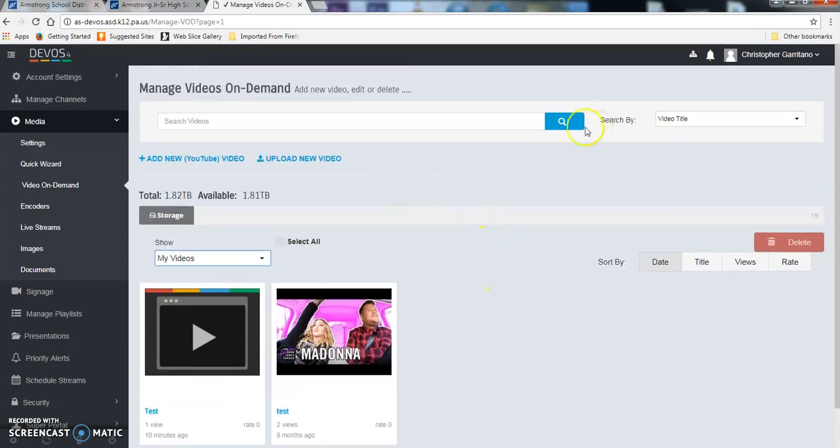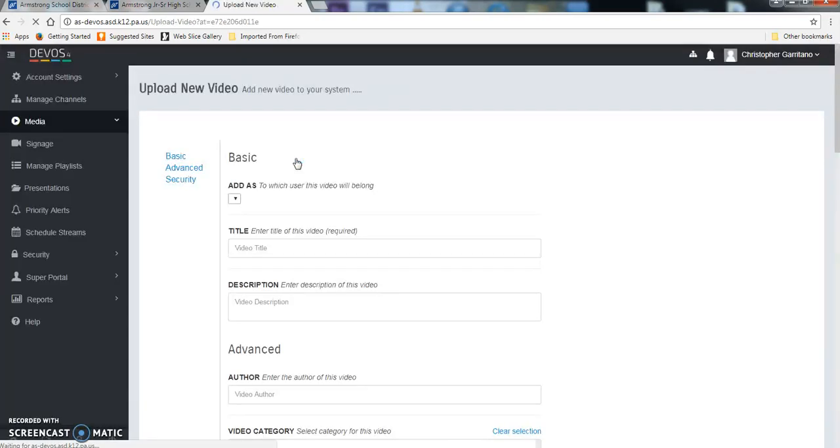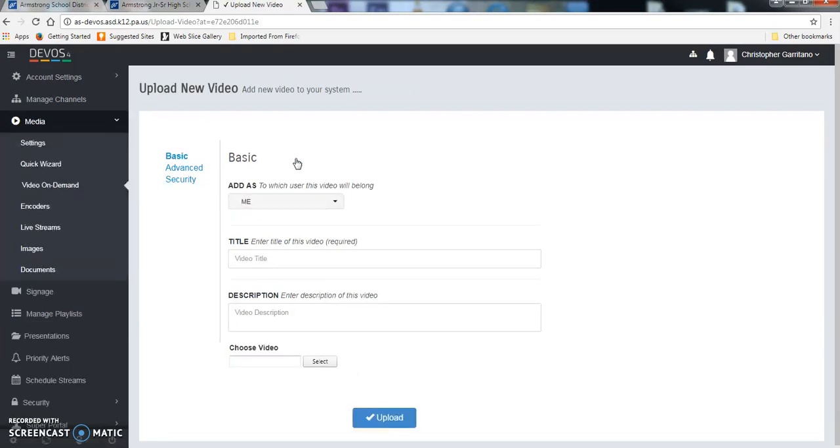You can do a search for videos. If you have a lot of videos, you can do a search for videos here, and you can search by video tags, description, or title. There's two options you have for uploading videos. The first is to upload a new video, which is going to typically be one that you have on your computer already. And again, this might be a video that you have ripped off of a DVD or that you've downloaded in some way, shape, or form from another device.